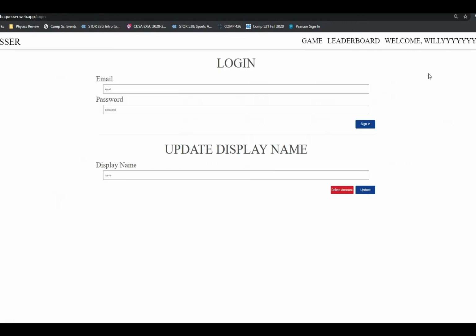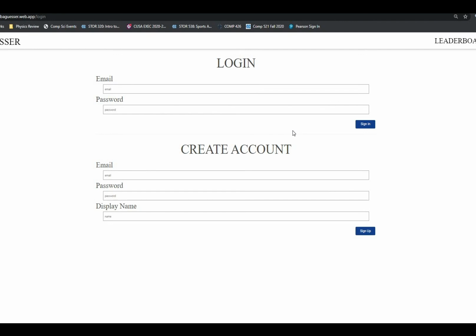Finally, users can return to the welcome page and delete their account if they choose to. And after deleting their account, they return to the default login page.